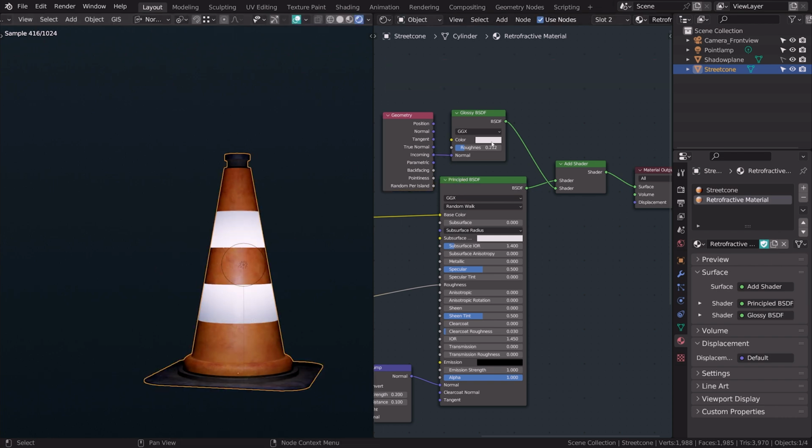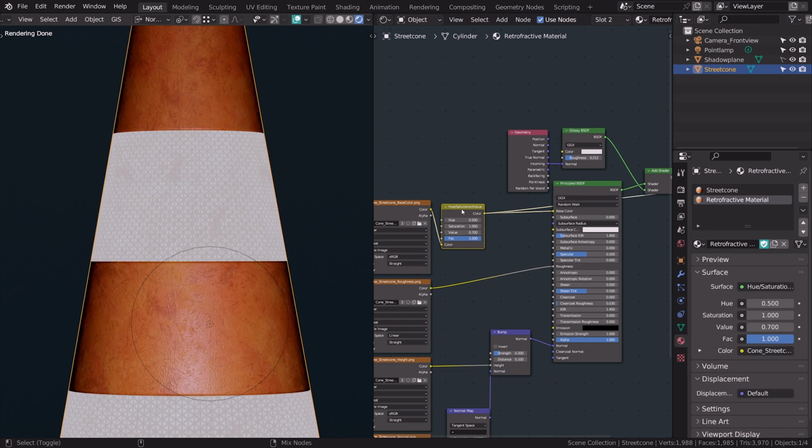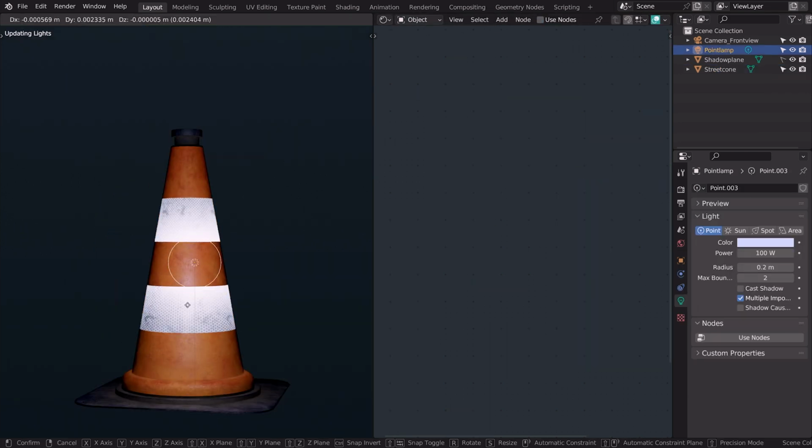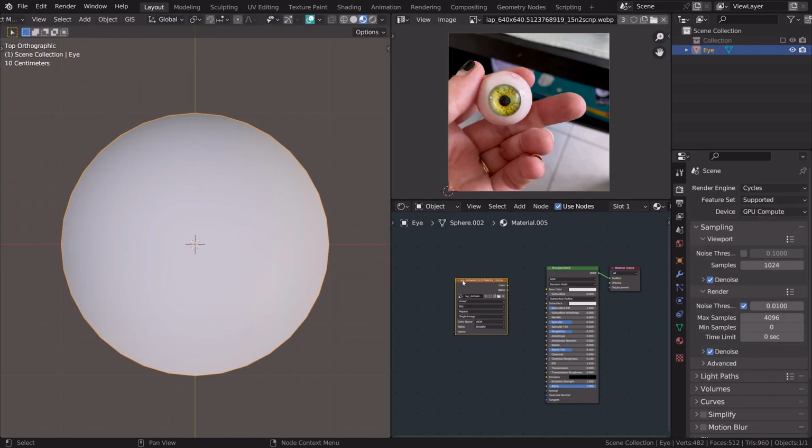You can change the intensity of the retroreflection by darkening the glossy color. I will also take my underlying image texture with this diamond pattern and plug it into the roughness of the glossy shader, with a color ramp to tweak it a bit, and now even in retroreflection mode it has some texture to it.